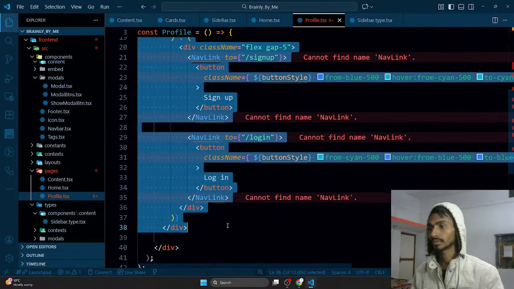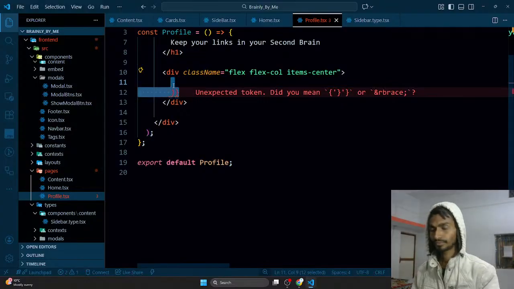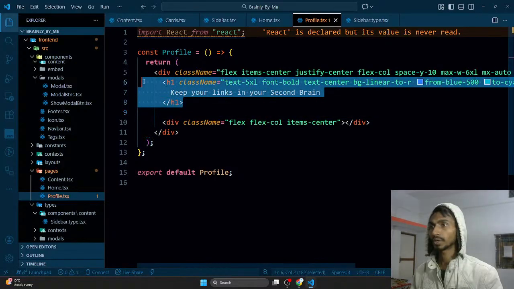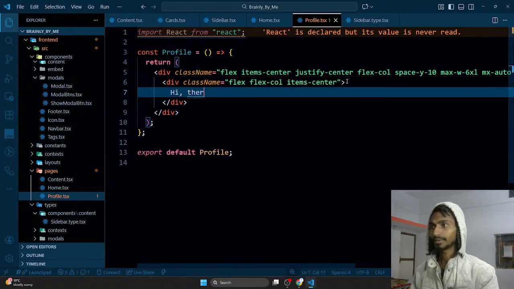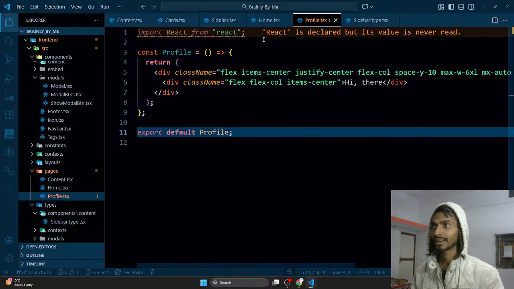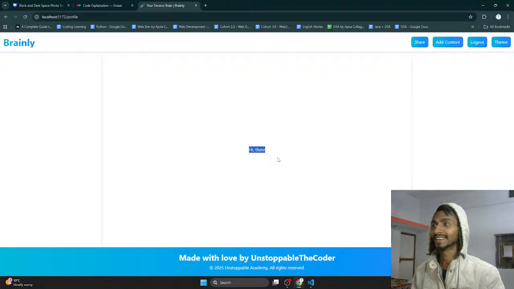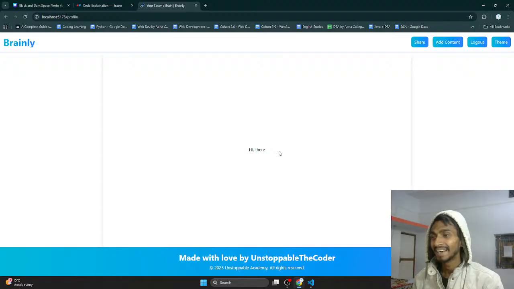Let's remove everything. I don't need any content at all. I just want it to be like this, and then the h1, I don't even need this. So what do I need? Just the top div, and "hi there", whatever, get rid of it, and now it looks like this. Okay, really small text, but I'll fix it.